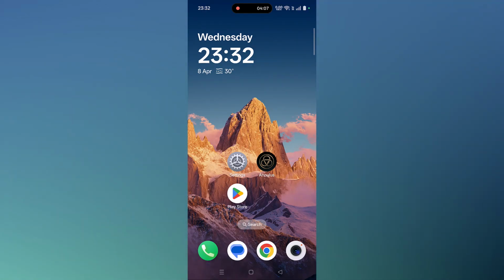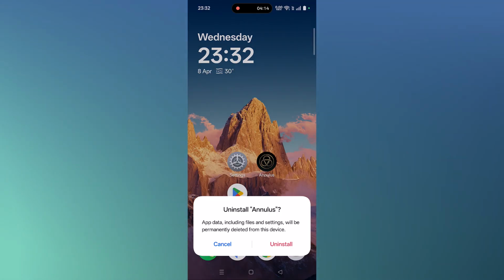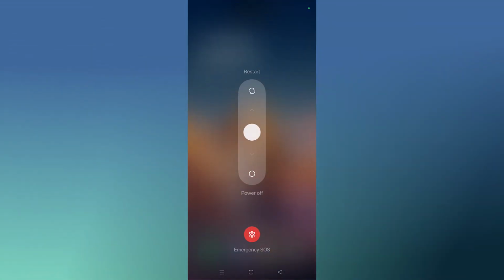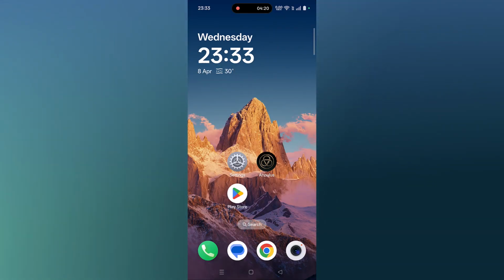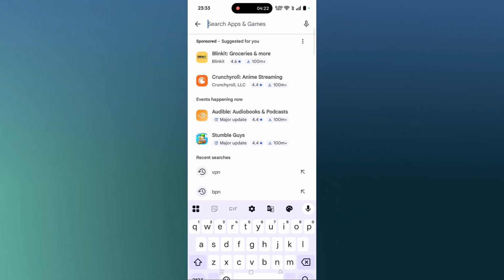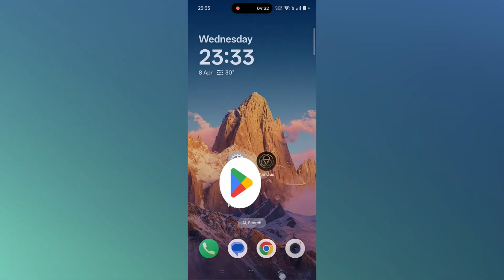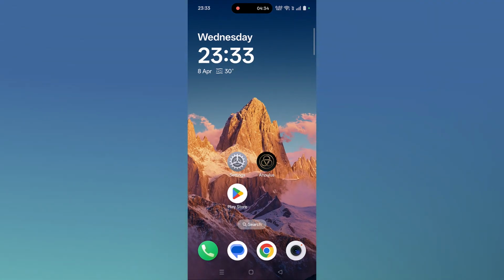Now the next solution is to reinstall the Annulus app. So tap and hold the Annulus app icon, then click on uninstall and then again click on uninstall to confirm it, and then just restart your device once, and after your phone restarts, you can go ahead, open Play Store, tap on search for Annulus and then tap on the install button to reinstall the Annulus app, and then you can go back, launch the game and check if your problem is solved or not.